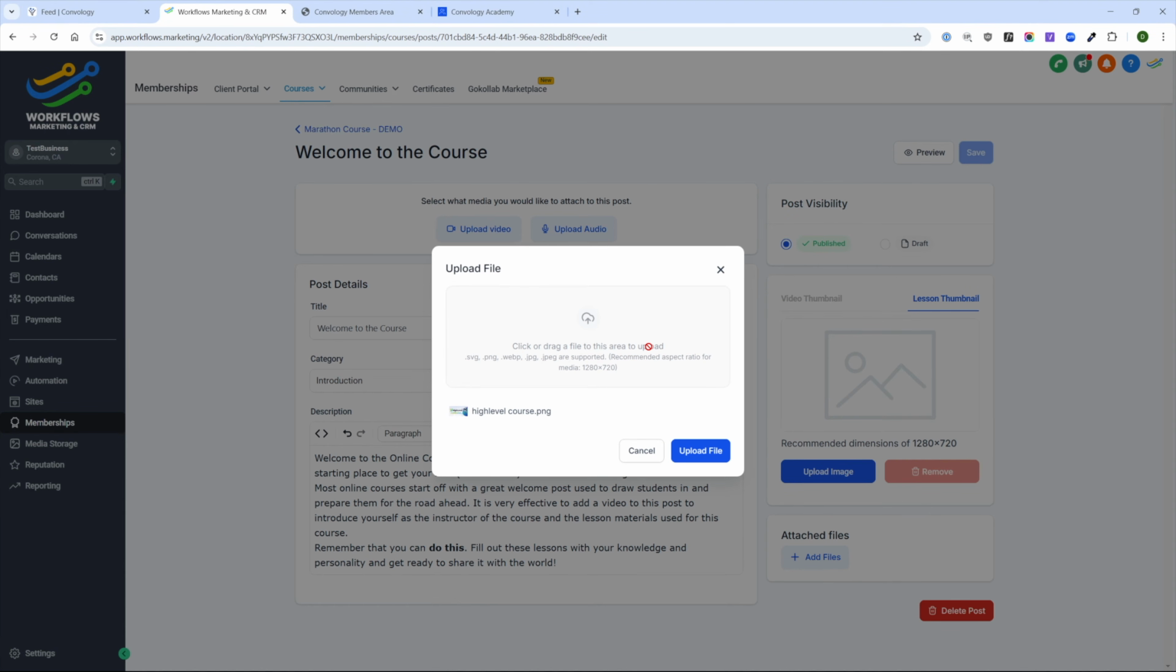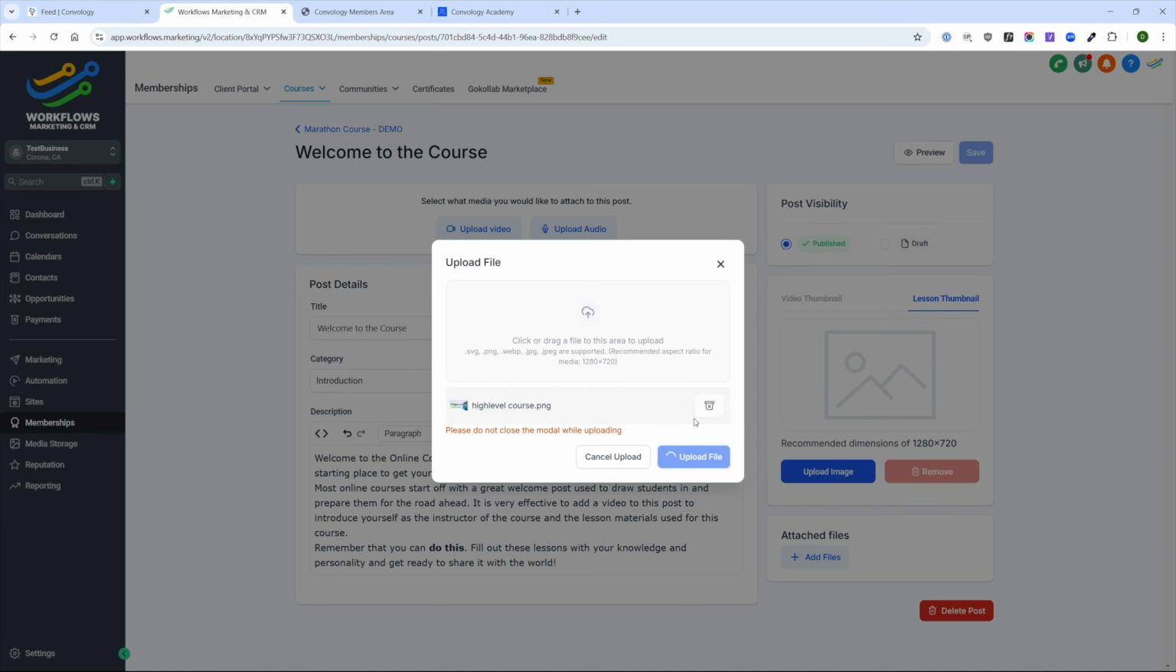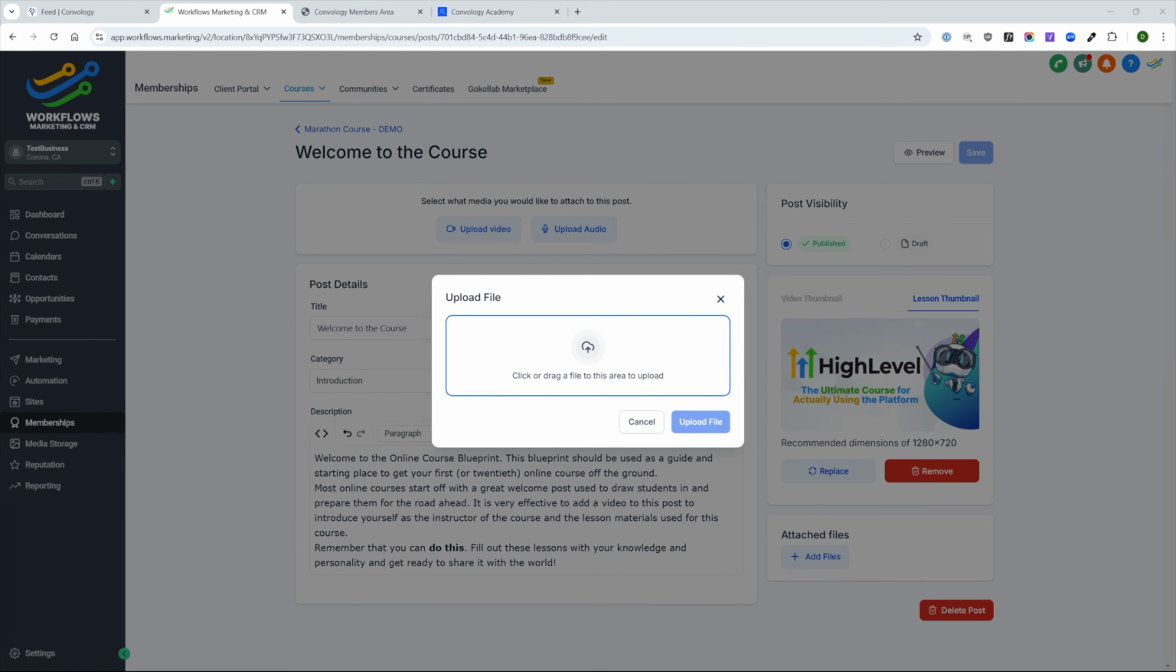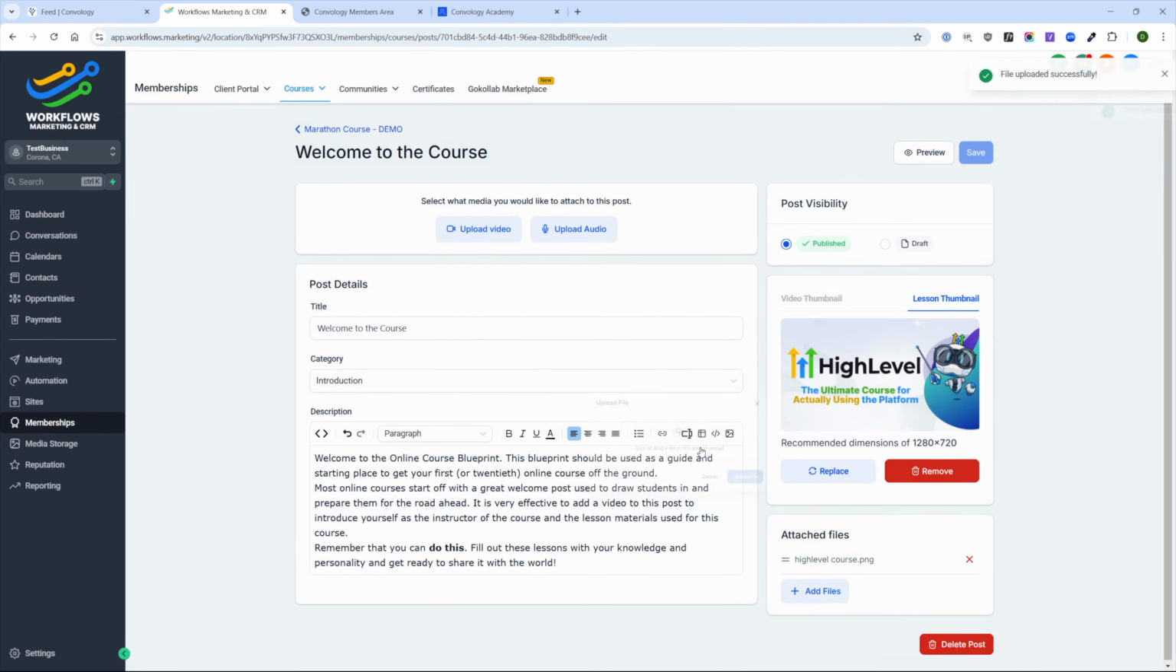Again, it's the same resolution that you'd upload like a YouTube thumbnail. It's just a 1920 by 1080 or 1280 by 720. We'll add that in. That looks good. You can add lesson files. I'll just add some of those so we can see what that looks like. I'm actually just going to attach the same file that I used for my lesson thumbnail.